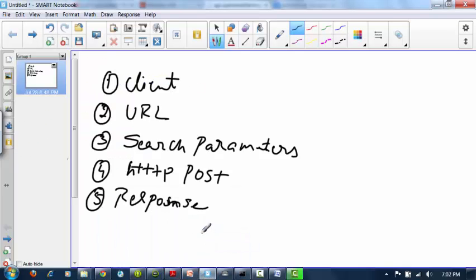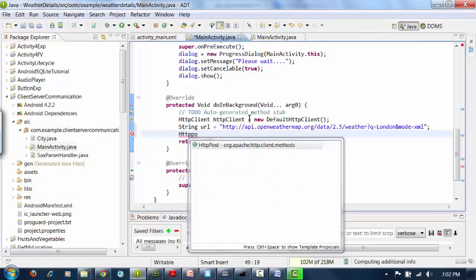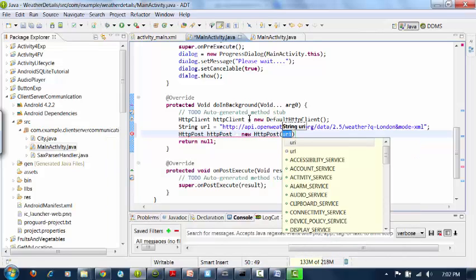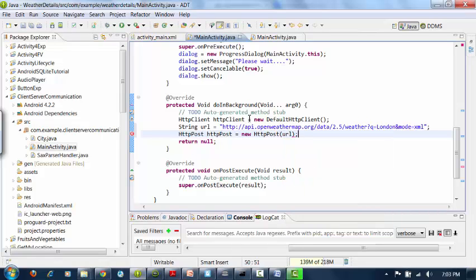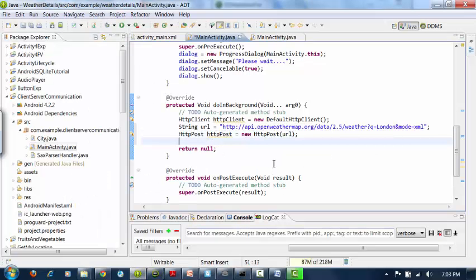So what is our next requirement? We need the HTTP post. So I'll create one HTTP post. Okay, I'll name it as httpPost is equal to new HttpPost. It accepts one URI, so already we have taken the URI, that is the string. Okay, so now after this what else we need? We need the response, HTTP response. To collect the response we need one variable, so that one is your HTTP response.